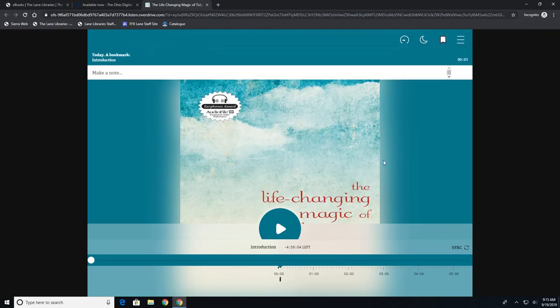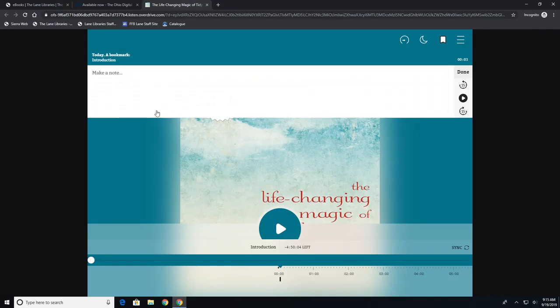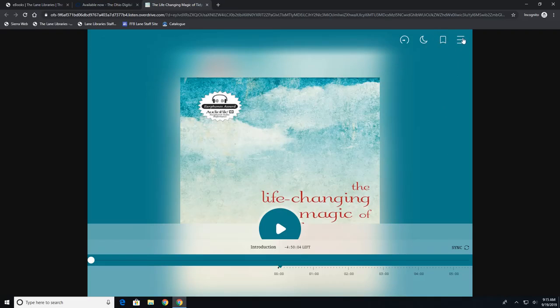You can also bookmark your favorite passages. And you can make a note saying, oh, this was the part where she discussed this or that. And you can always get rid of bookmarks as well.